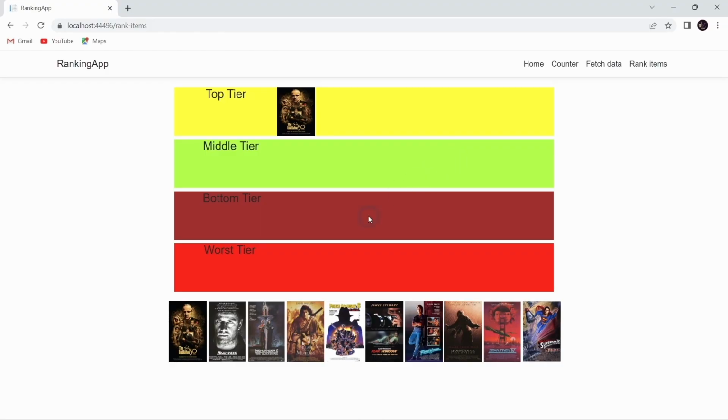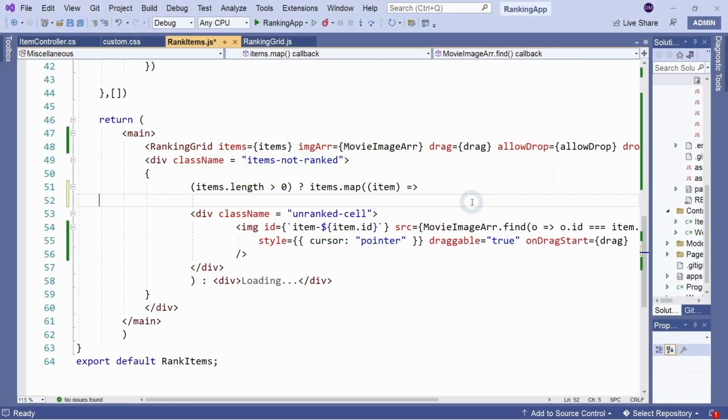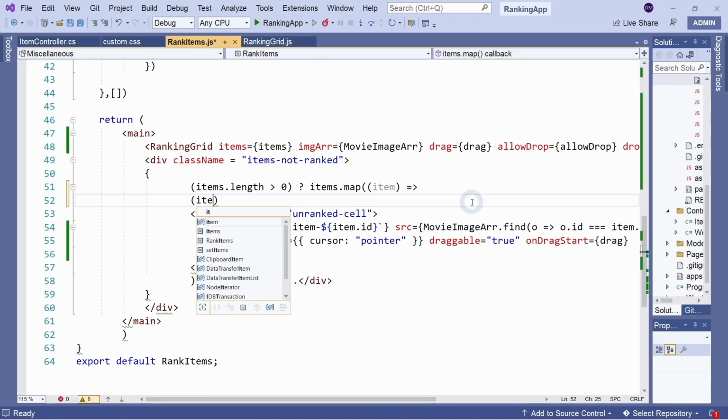Great. But when we drag and drop an item from the item list onto the ranking grid, we want the relevant item to disappear from the item list, denoting that the relevant item has been ranked. It's not currently doing this. So we can achieve what we want here by simply including an if condition that checks that only unranked items are included within the item list here. All ranked items should appear within the ranking grid.